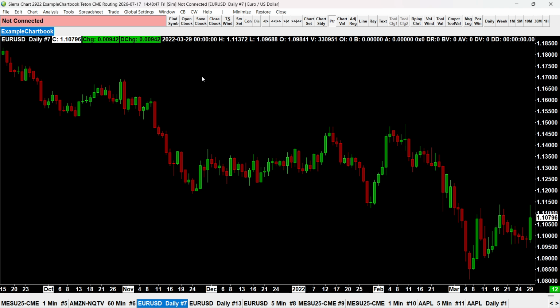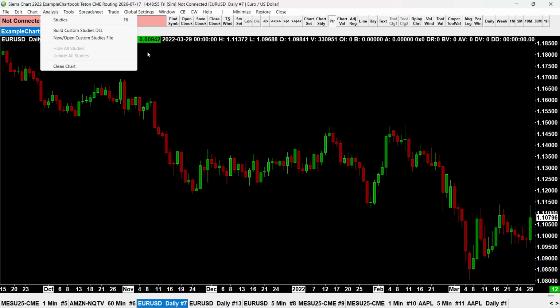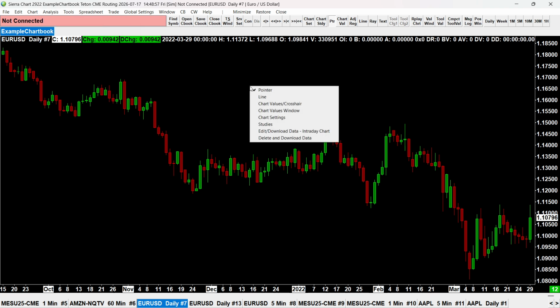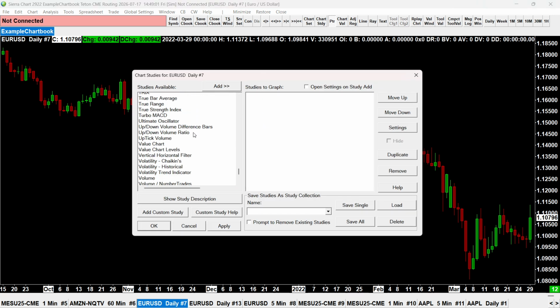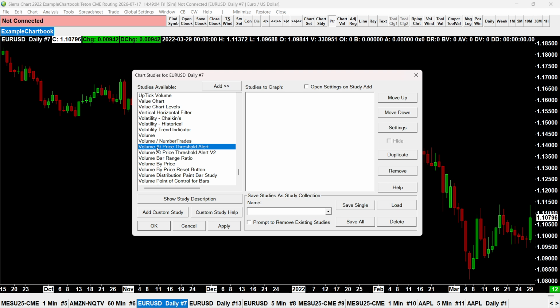The second one is going to be to build condition-based alerts using studies. So go to the top over here and open studies. You can just go to analysis and studies, press F6 on your keyboard, or right click and click on studies. The same thing is going to happen. Then you want to go down to the V, and over here you can see it says volume at price threshold alert. Now there's going to be different ones. There's also, I think, one called color bar based on alert condition or something like that. So just go and find the one you want. I'm going to go with this one.